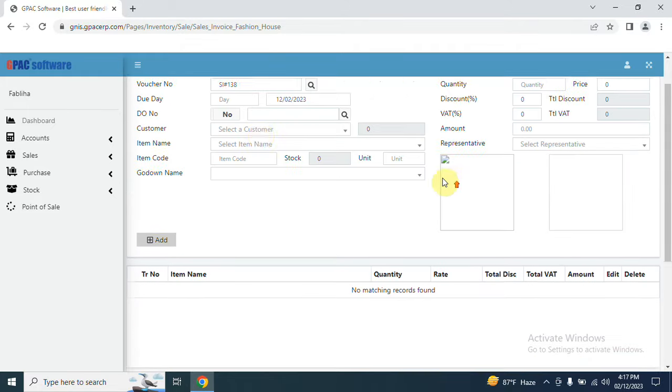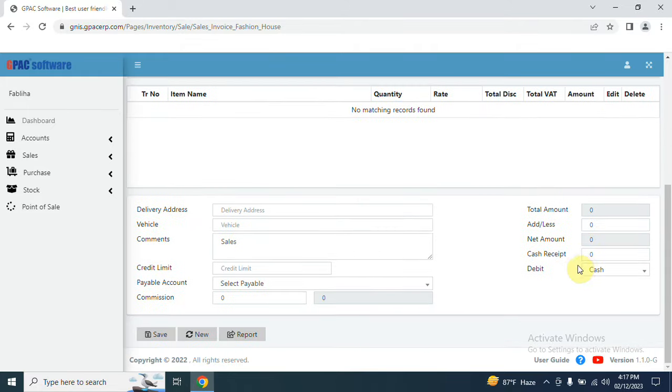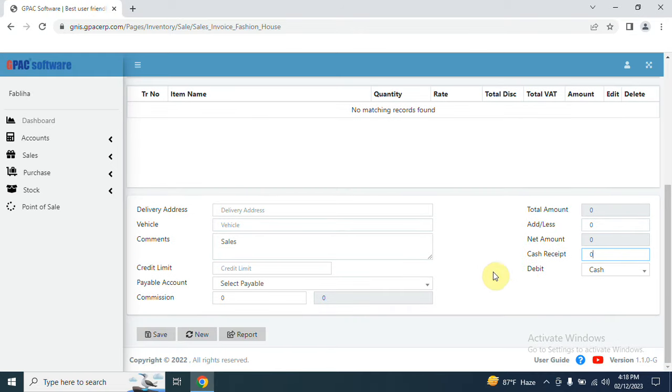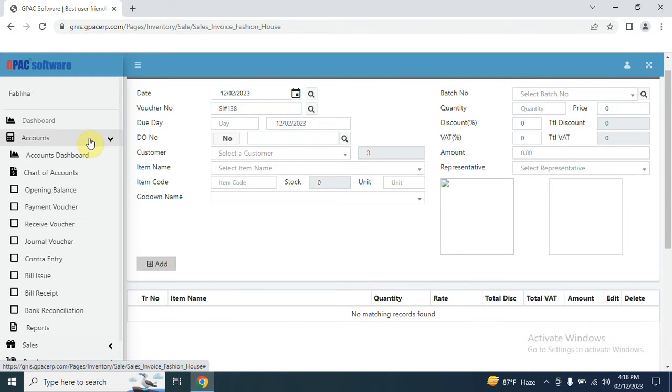This landing page also has a payment system. If anyone provides the cash amount here, then the transaction will be based on cash. And if anyone does not provide the information here, then they can provide it through receipt voucher. It means the user can pay later on, and they can prepare the receipt voucher from here.